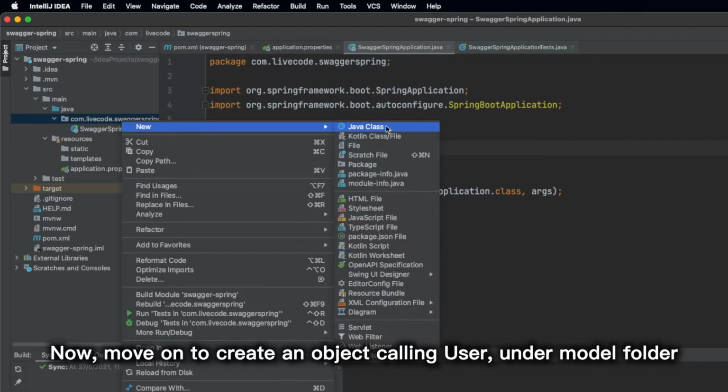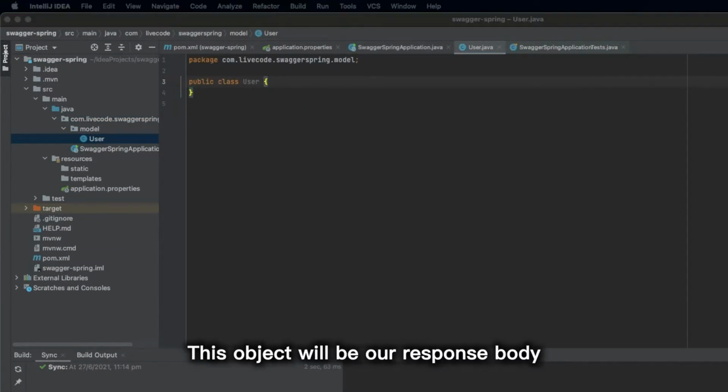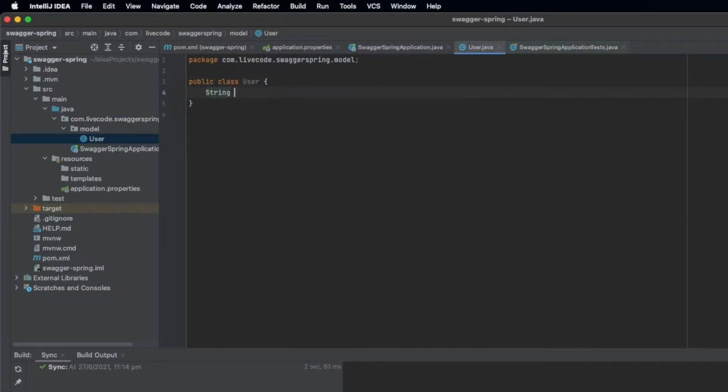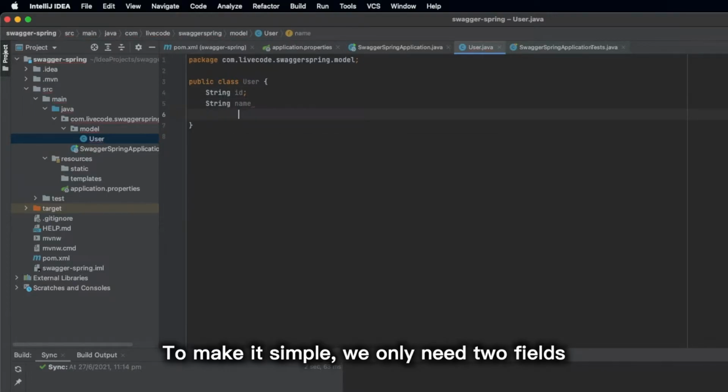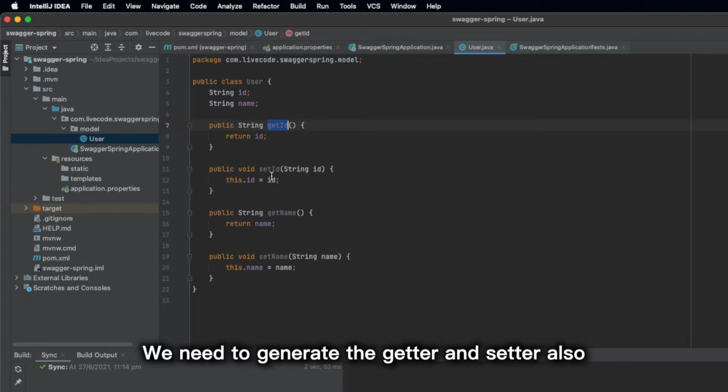Now, move on to create an object called user, under the model folder. This object will be our response body. To make it simple, we only need two fields. There are id and name. We need to generate the getter and setter also.